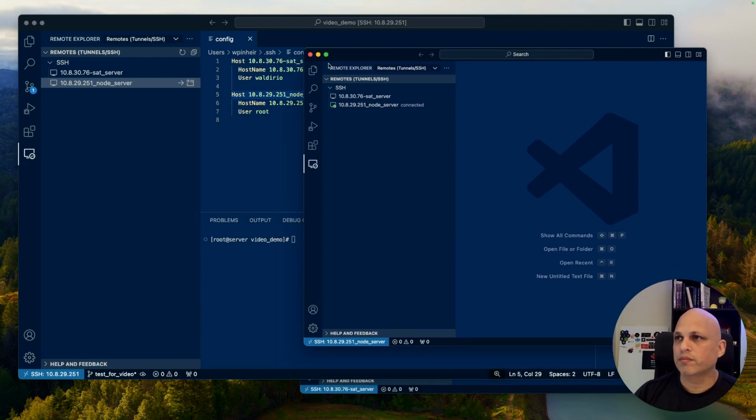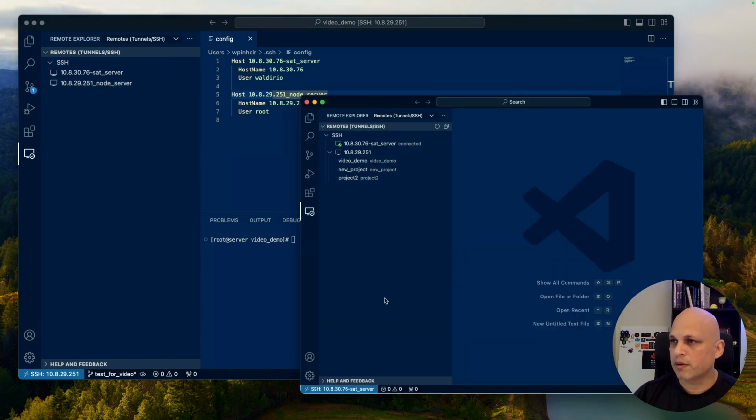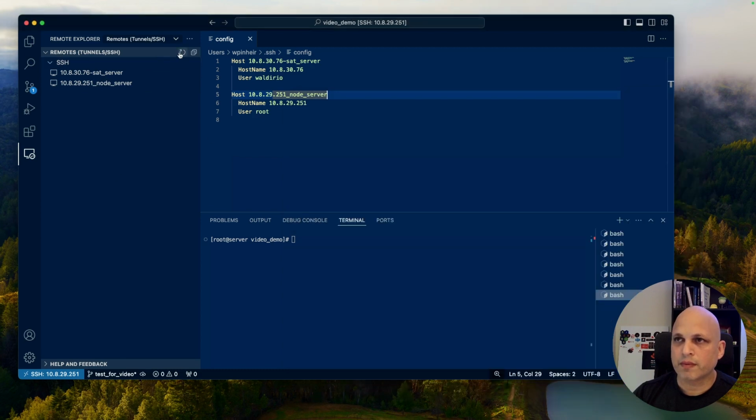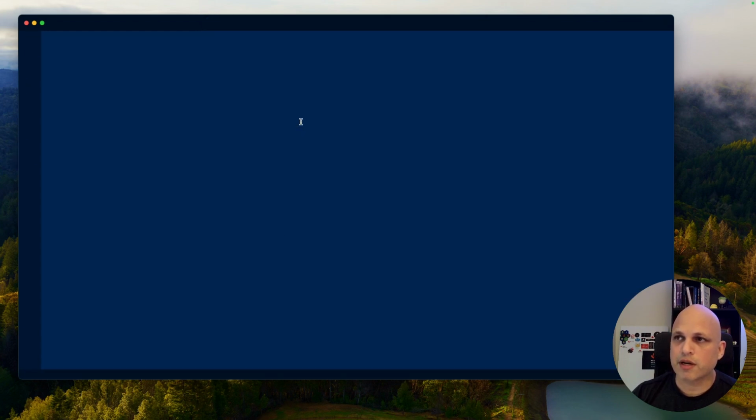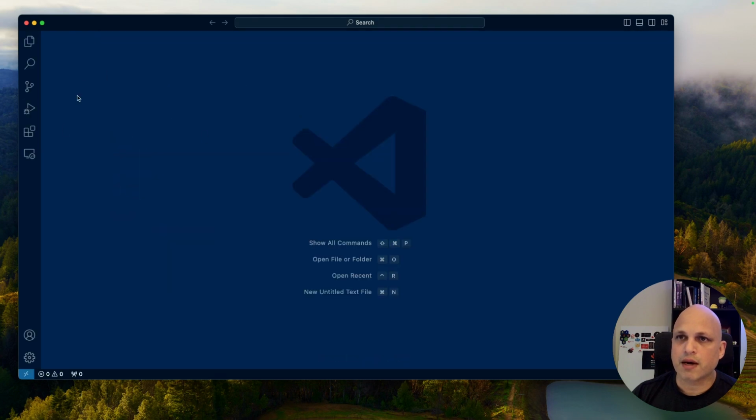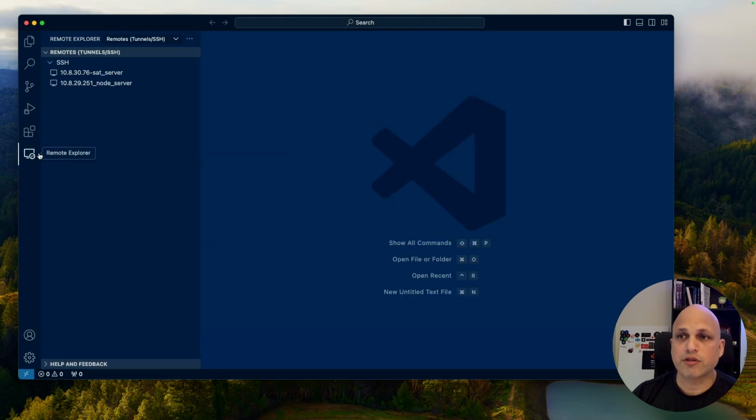Okay, Waldiro, let me close this. And this machine is still connected. How should I proceed to disconnect from that machine? There are different ways to disconnect. You can click over here and you can close the remote connection. This is one way. So let's do this. And now we are disconnected.